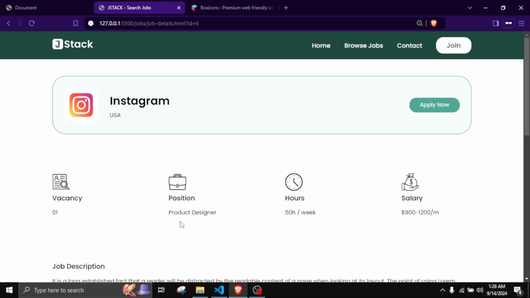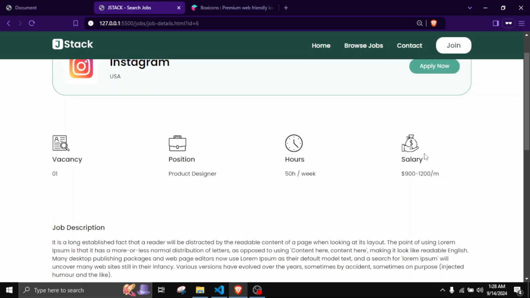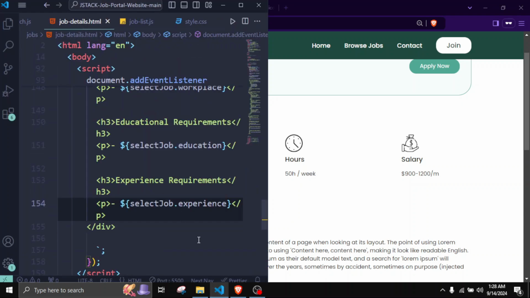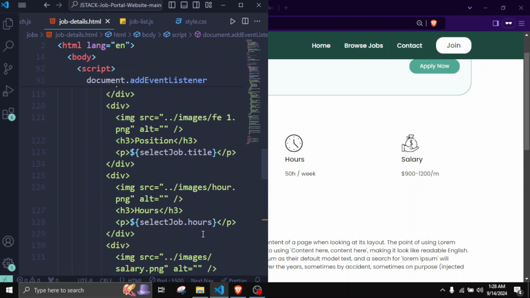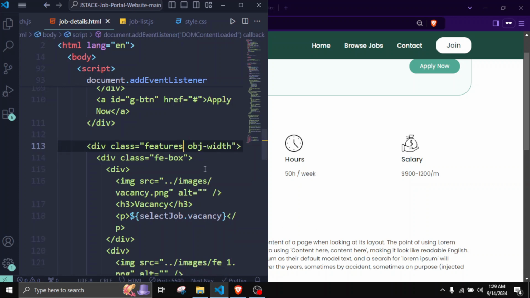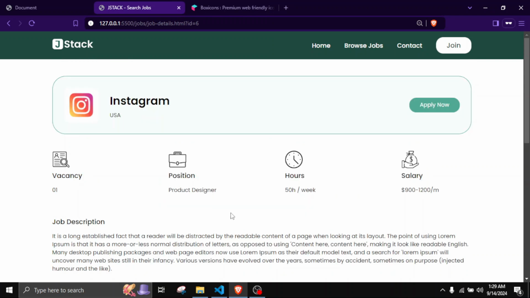But on our large screen, here you can see that for our feature section we have some extra spacing on the top and bottom. So we have to remove this. So for doing that, let's go inside our job details.html page and let's go inside our feature. And here you can see that we have a class name which is section space, and this class name is actually containing some spacing on the top and bottom. So I don't want that. So I will simply remove this class name and save. And here you can see that now we don't have any extra spacing on the top and bottom.